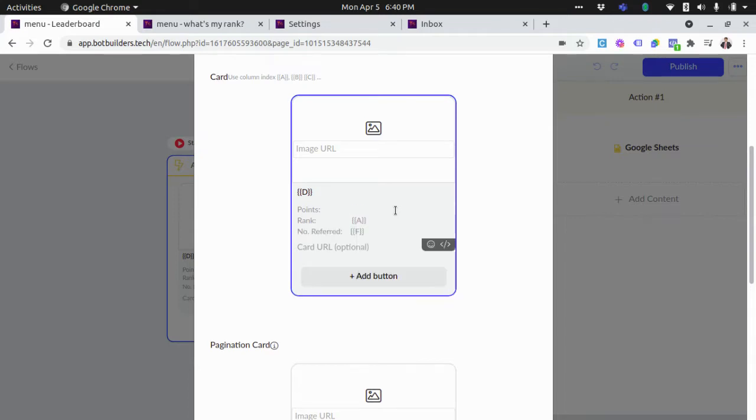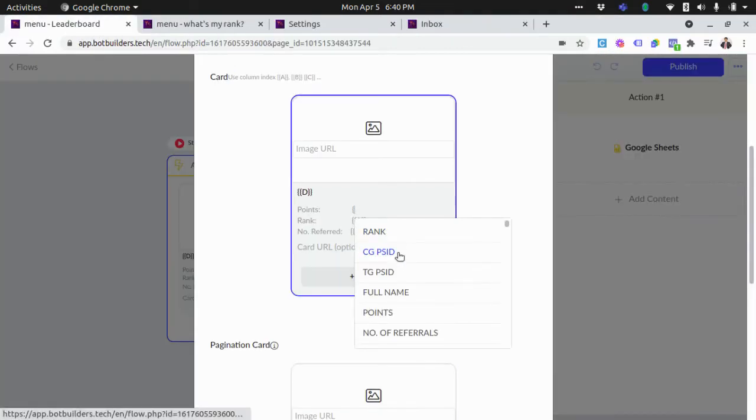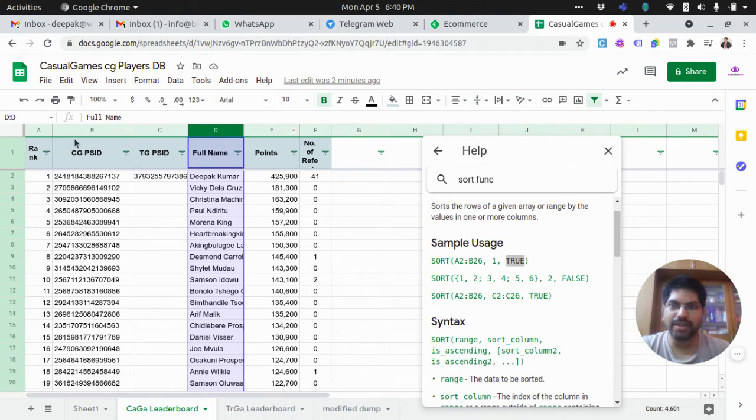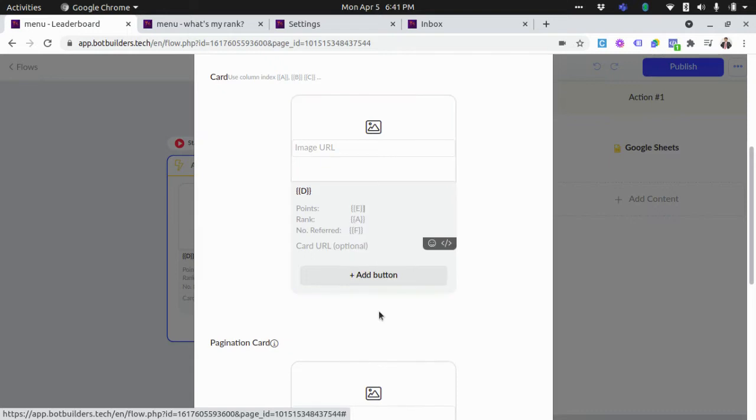If you haven't used Google dynamic galleries, guys, this is one of the most powerful features in Chatrace. You should definitely check this out. Once you type a single brace, it will show you all the column headers of the Google Sheet that you're connected to. In my case, it is rank, PSID, CGTG, full name, points, number of referrals. It's the same thing here, right? So now I want points. This is the relevant column, points.